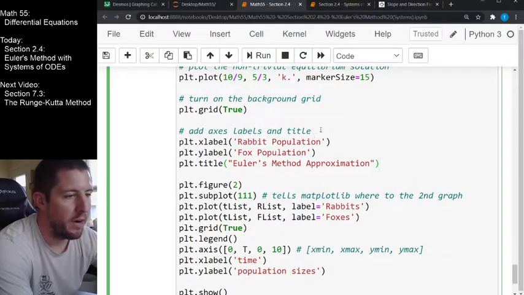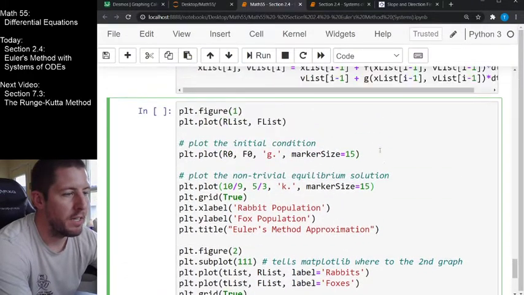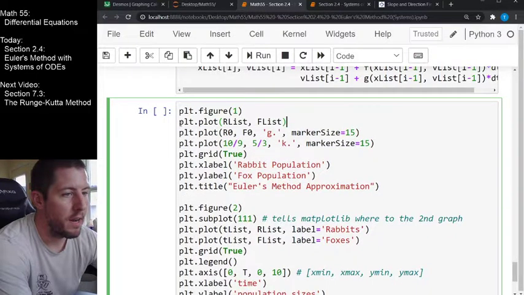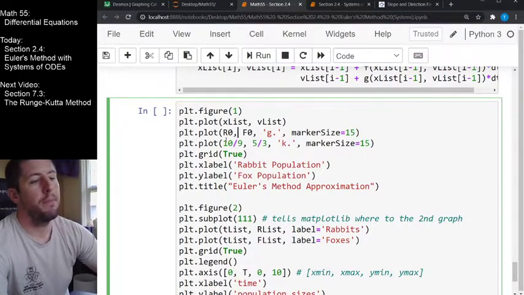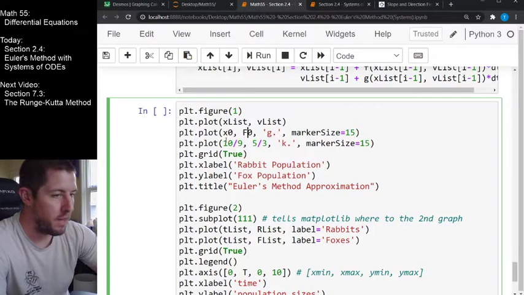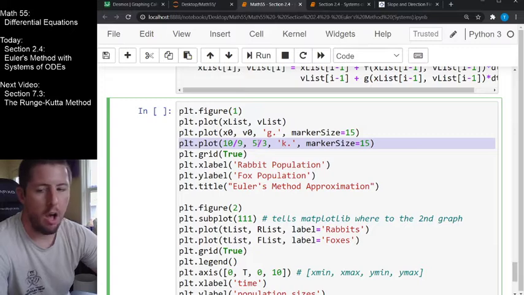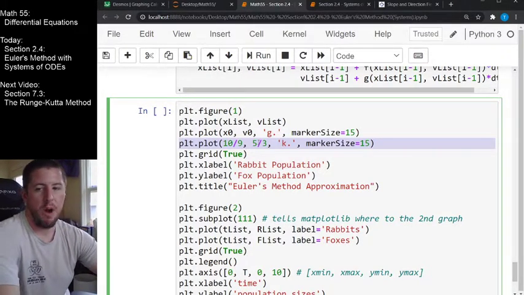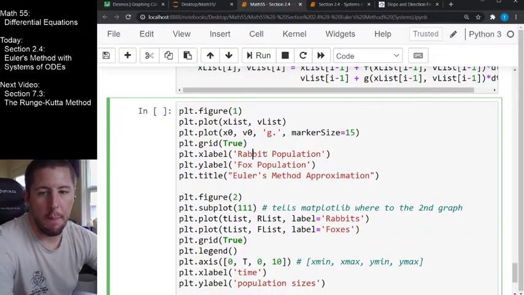Again, I'm going to get rid of some of my extra stuff, all my comments, since this is already described up above. But we'll change all of our things as necessary. So for plotting the figure, I want to plot my X list versus my V list. I want to plot my X initial condition and my V initial condition. I don't need to plot this guy anymore at all, because that was an equilibrium that's not associated with this problem, so I'm just going to get rid of that. Our X label should now be our position.